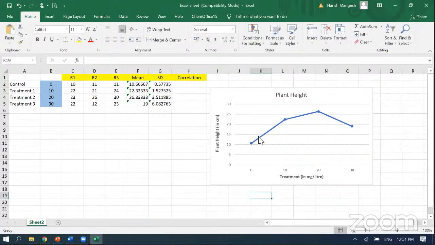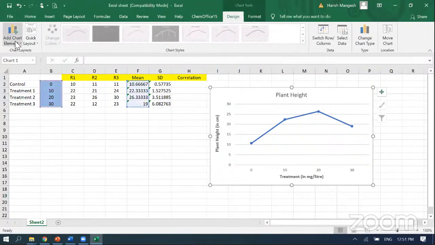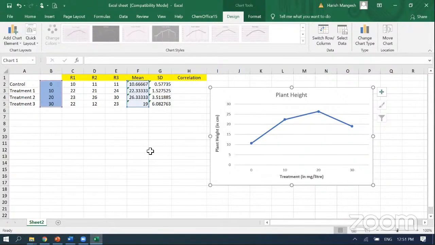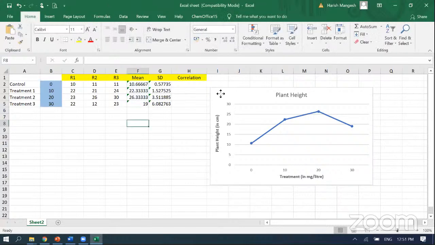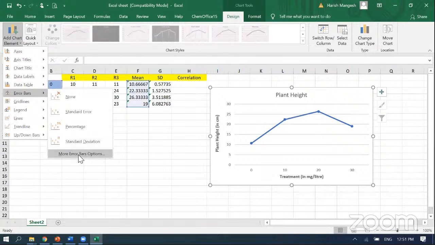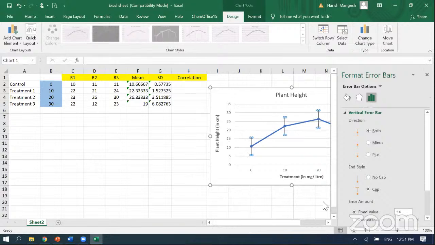In this graph, we have not yet mentioned the standard deviation. So it is better to mention the standard deviation. Go to the add chart element and go to the error bar option. On the error bar option, it will show more error bar options. So we will click the more error bar options here on this side.